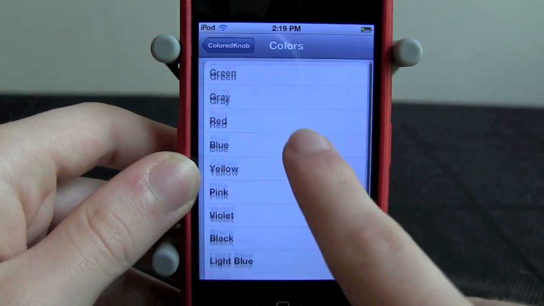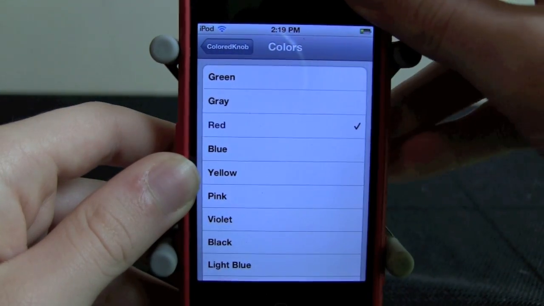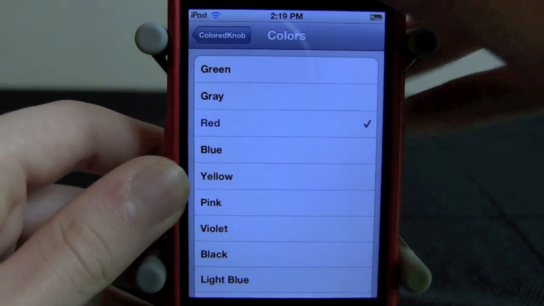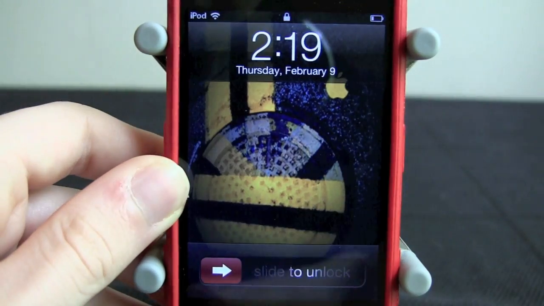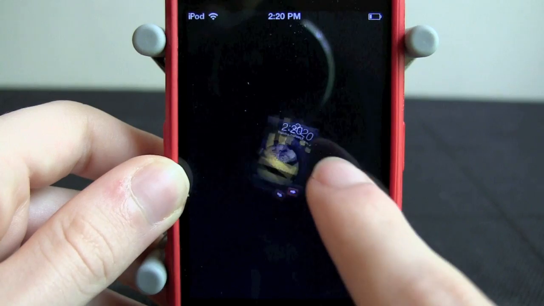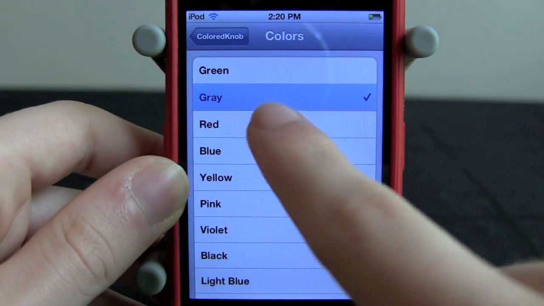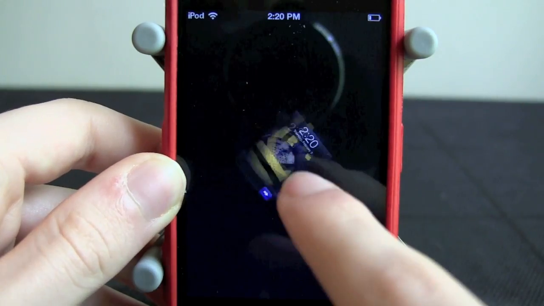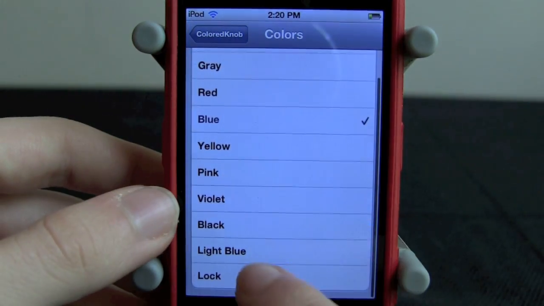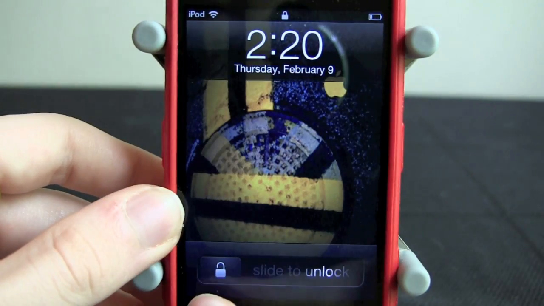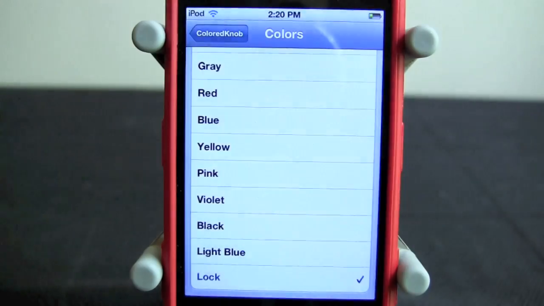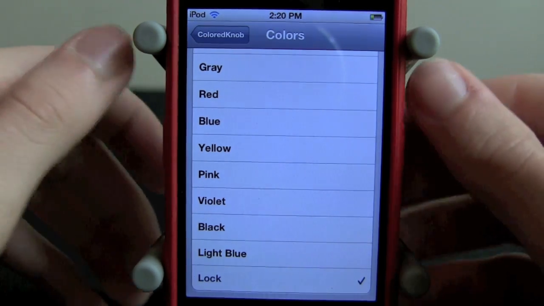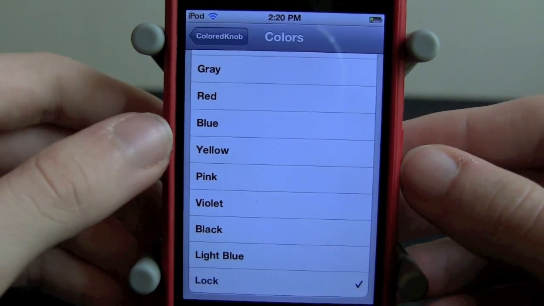So I'm going to change it to a red, and you don't actually have to respring, which is a good thing. After you change the color, you do not have to respring. So just go ahead and lock it and unlock it. As you see, it changed to a red slider, and we can change it to blue, and it changes right away. So again, this is something small, but it's very useful if you want to change the color. It's just one of those extra little customization tweaks you can add to your device to make it look a lot cooler.